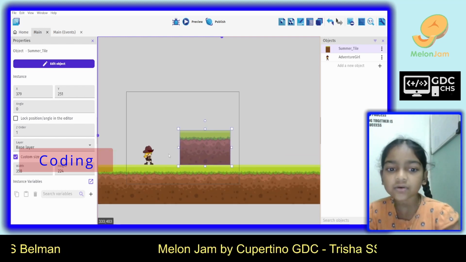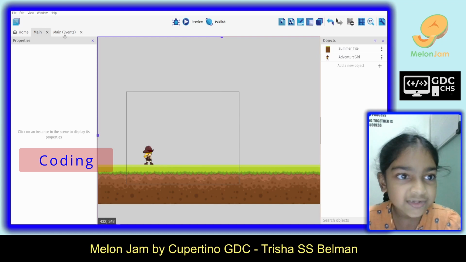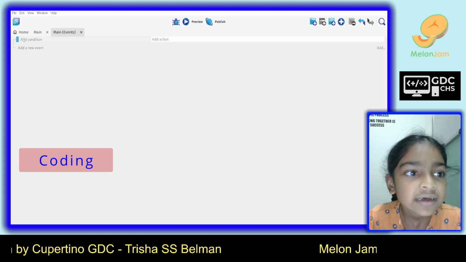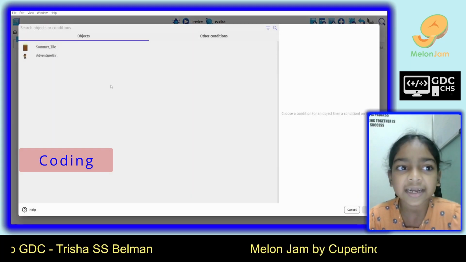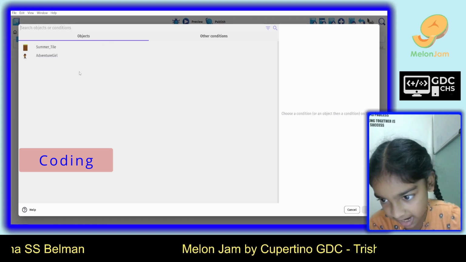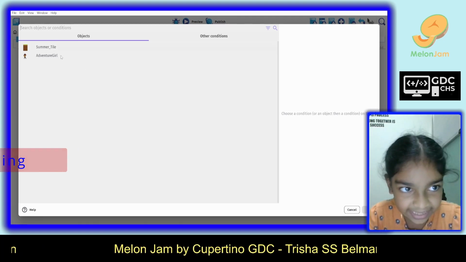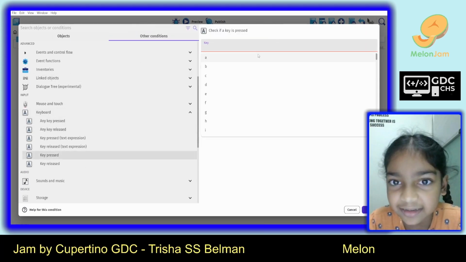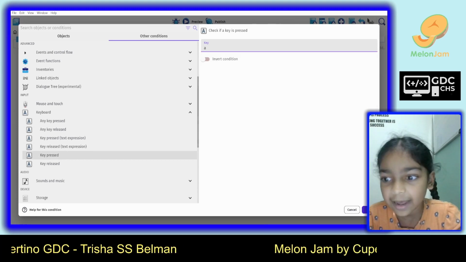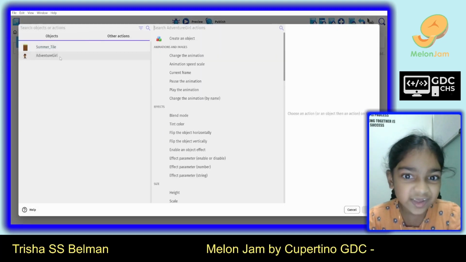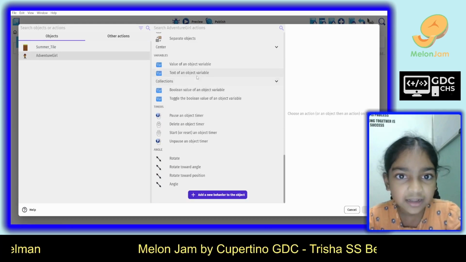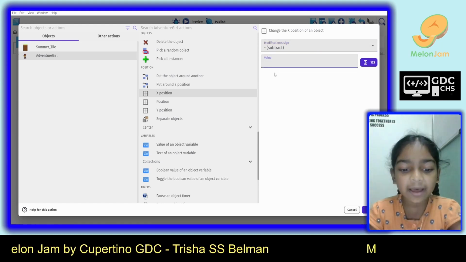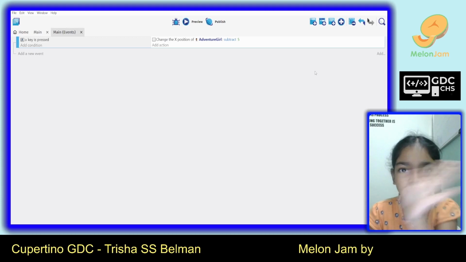Now before doing that, let's code our character. So let's go to the event section. Click on add an event. That's how you add an event. Let's click on add condition. This condition means what needs to happen to make the action happen. So when you click on key pressed, when the A key is pressed, what will happen in the action is the adventure girl will move on the x-axis, subtracting by 5. So she will move this side.